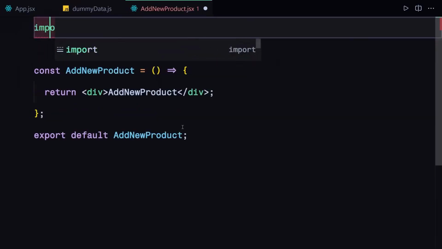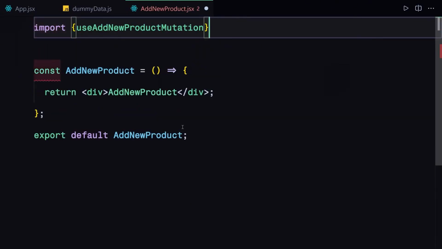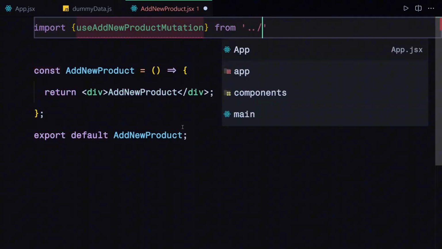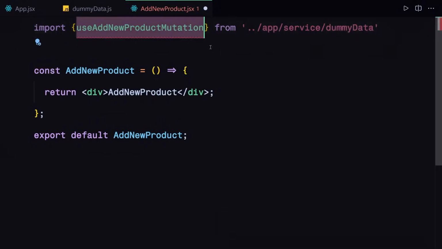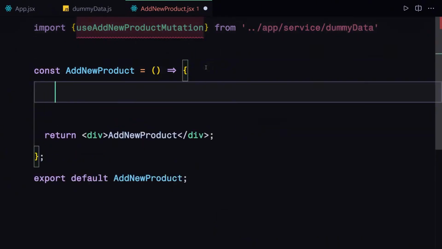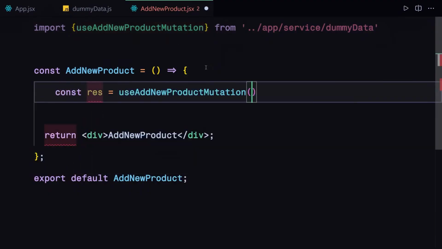Okay, so I'm going to grab that first of all, and then we are going into our app, and then we have to go to the services, and then to the demo data. Now let me create an instance of that, but here is a bit of a catch. I'm going to write a res, and it's going to be equal to the same method or hook, whatever you want to call that.